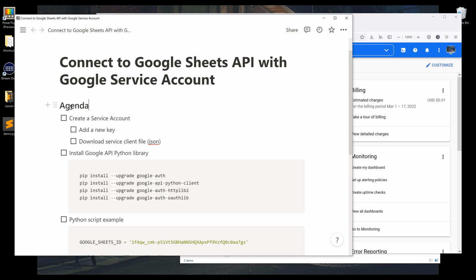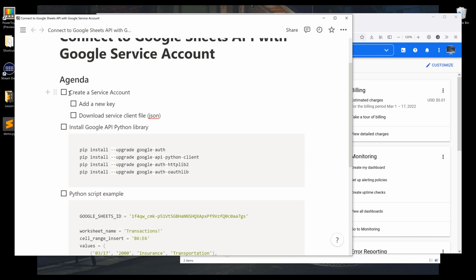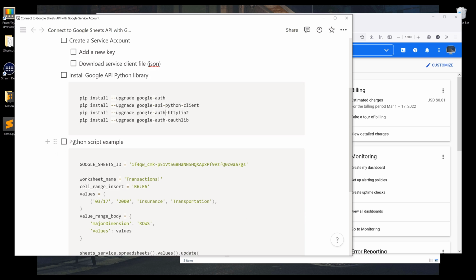Now let's look at the agenda for this video. I'll show you a couple of things. I'm going to show you how to create a brand new service account. Then we'll download the required Python package. And lastly, I'll show you an example of how to write a Python script to connect to the Google Sheets API and make an update.